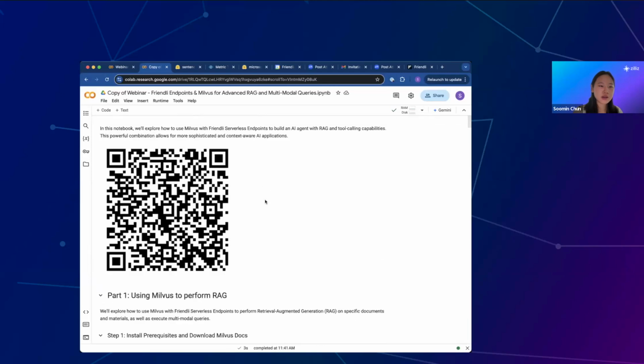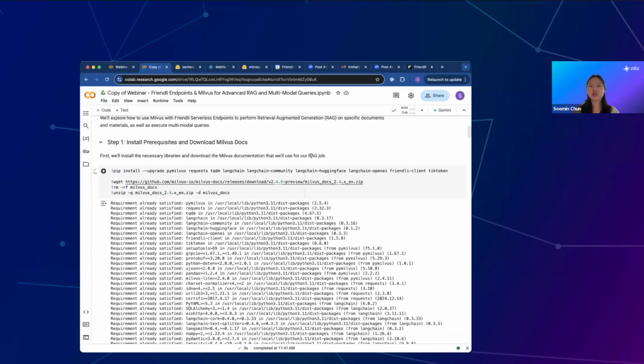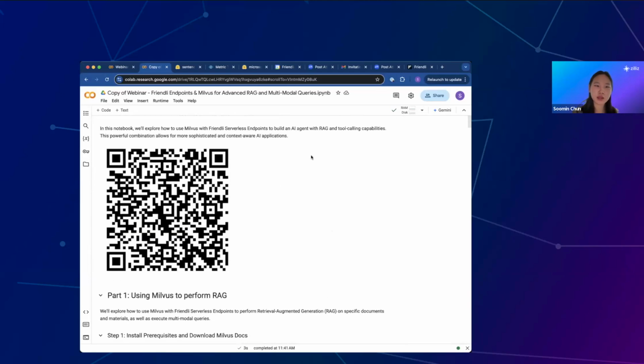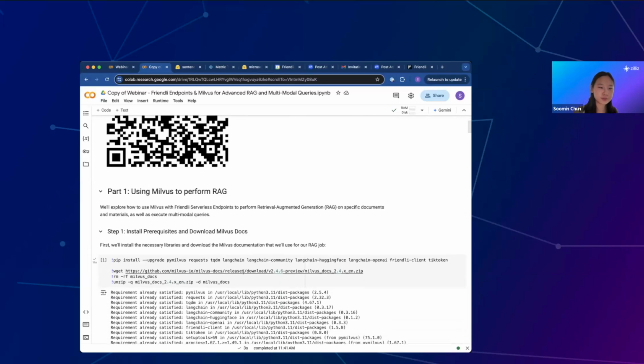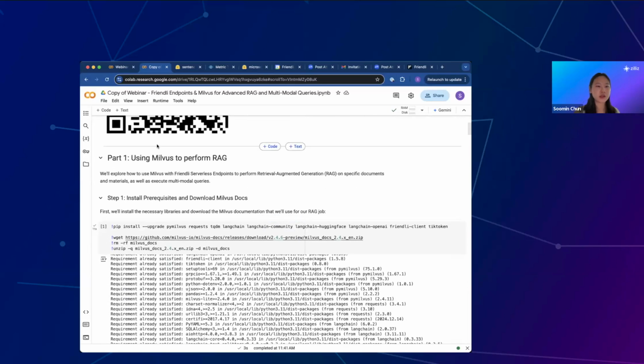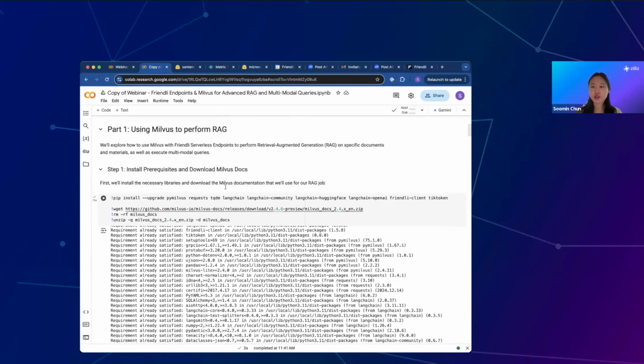Some of these cells might take a little bit longer to run, but let me know if you have any questions at any point. The notebook is split up into two parts. In part one, we'll be learning how to use Milvus to perform retrieval augmented generation. And then in part two, we're going to use that RAG in an actual AI agent. So in part two, we'll be building the actual AI agent. So let's start with part one.